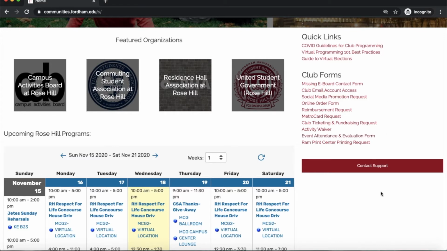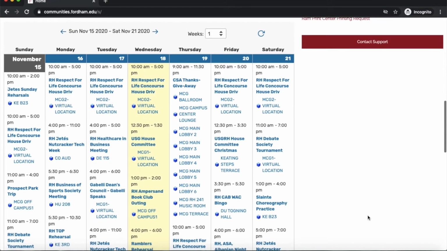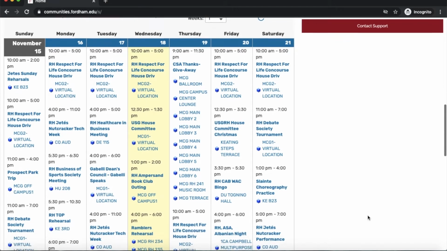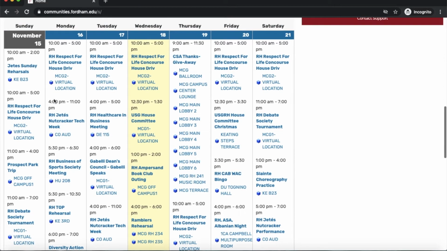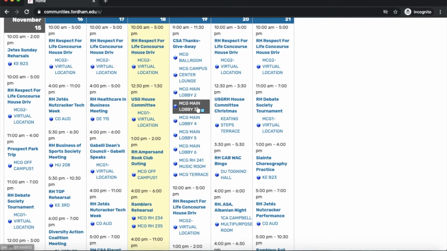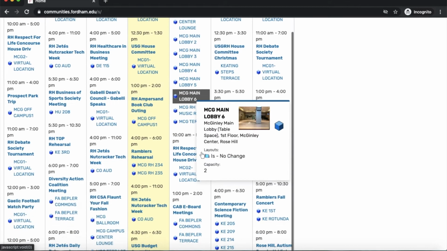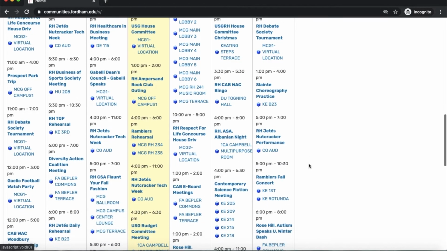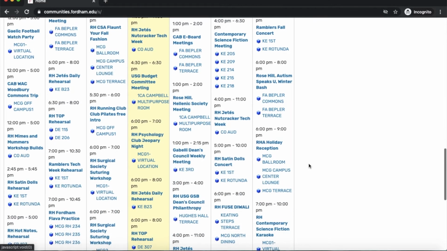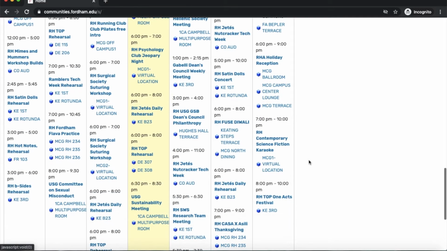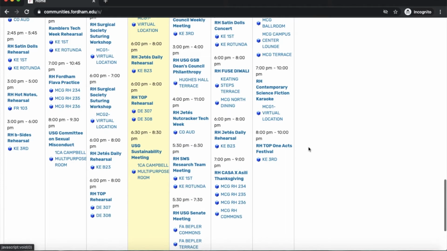When you scroll below, you can see a total list of all the calendar events that are featured for the week. So here you can see the week of November 15th to November the 21st and all the events that are happening this week, as well as where they're located and what time they are at. In order for your event to be featured on this calendar, you need to submit an event request, which we'll get to in a second, and be approved by your advisor and by the OSI team.